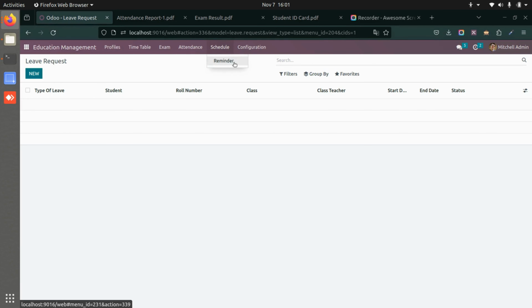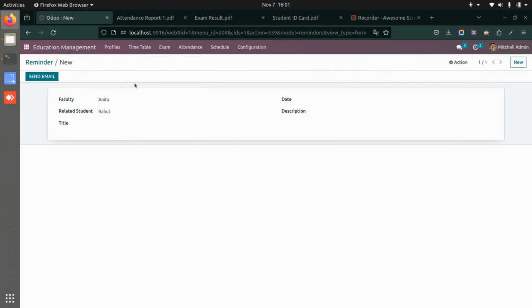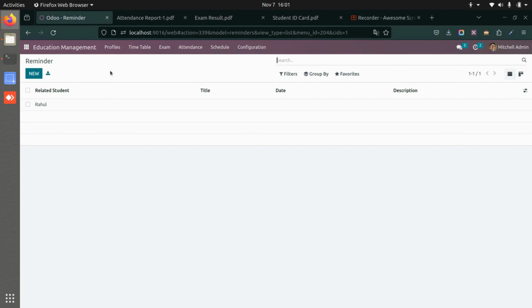Under schedule, you can create a reminder as well. So under here, you can see the faculty name, the student, the title, date, and description, and you can send an email. So a reminder will be sent to that particular student for so and so details, like for the exams or maybe update or whatever. So this is how the application works.